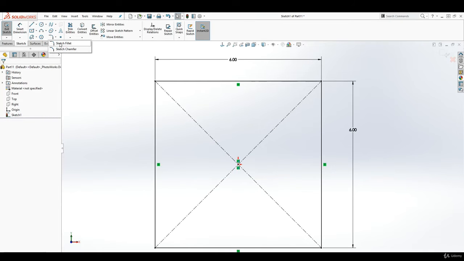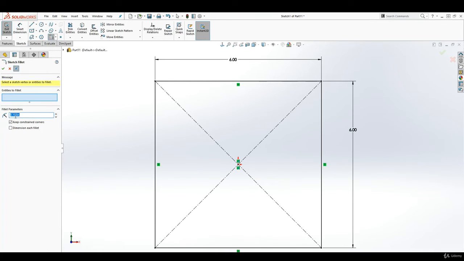Let's do the fillet first. And in this fillet, let's make it 0.5. So that is pretty much, you input your fillet size, which is 0.5. And now to add the fillet, you know what, let's make it 1. So it's big enough so we can see it.